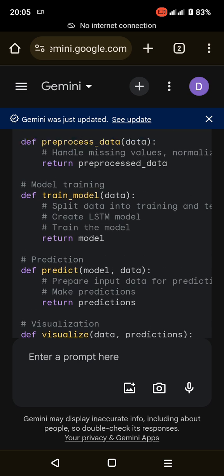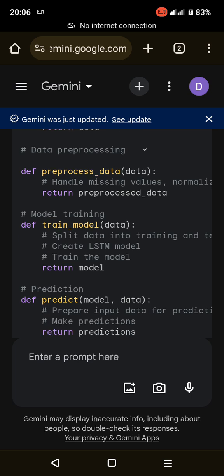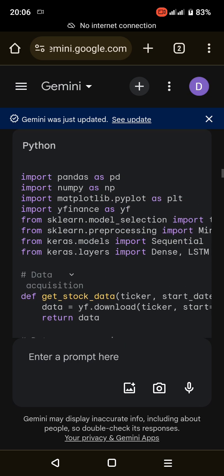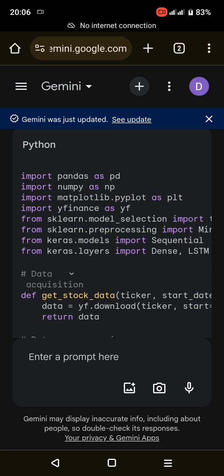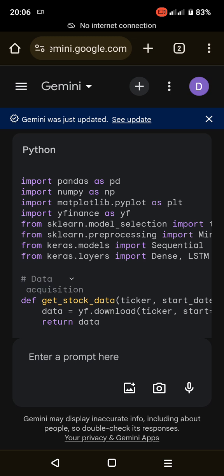Remember, stock price prediction is challenging and involves inherent risks. This code provides a basic foundation, but building a robust and accurate prediction system requires extensive experimentation, domain knowledge, and careful evaluation. Would you like to delve deeper into a specific aspect of this project, such as data preprocessing, model selection, or building a web application?